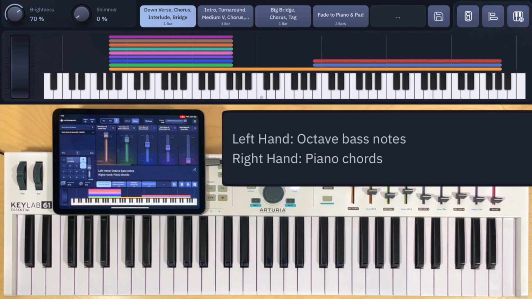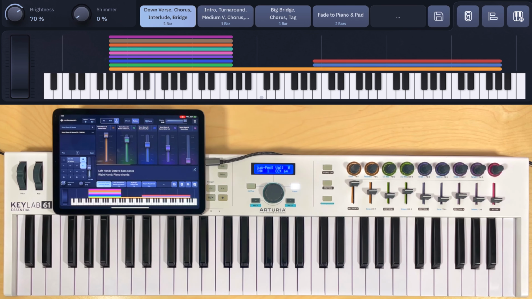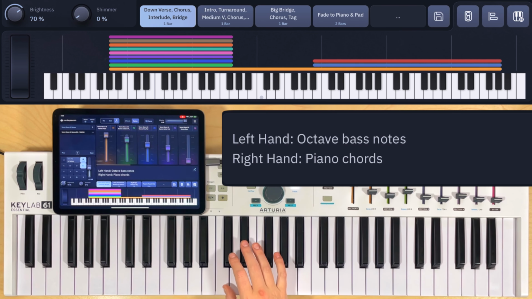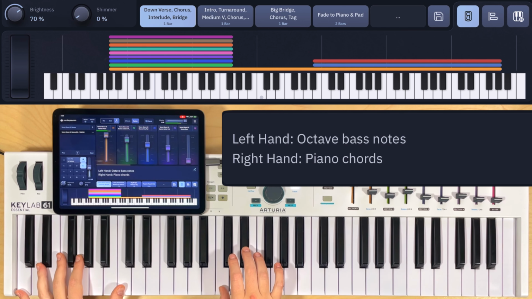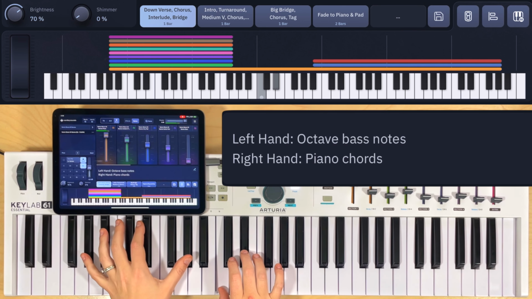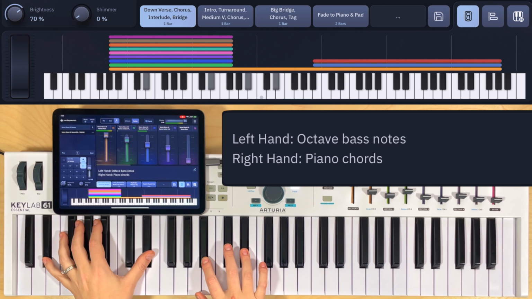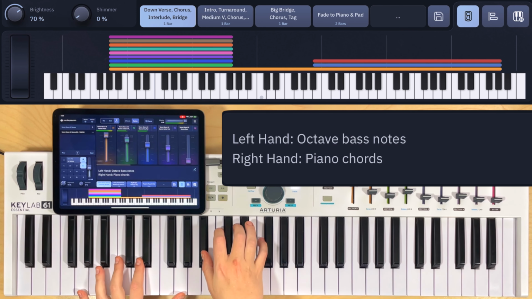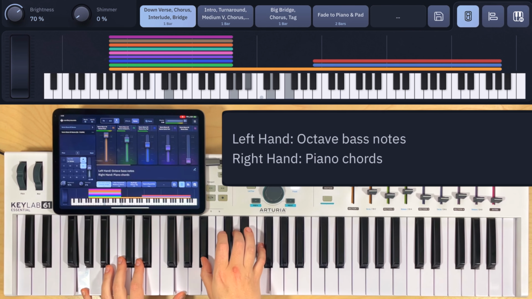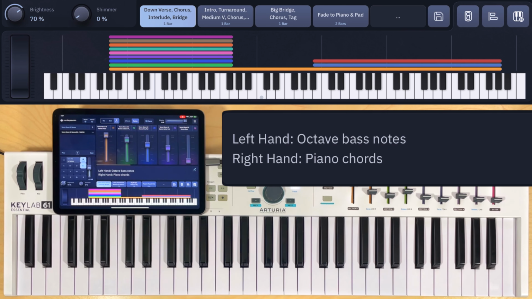So again, feel free to mix up how you'd like to do the inversions. I like to keep the notes pretty close together. And then this chord progression will carry you into the bridge.